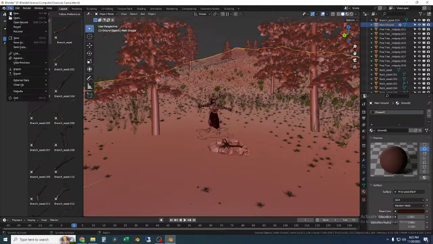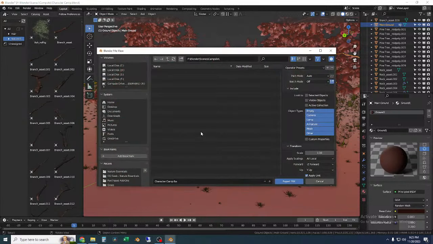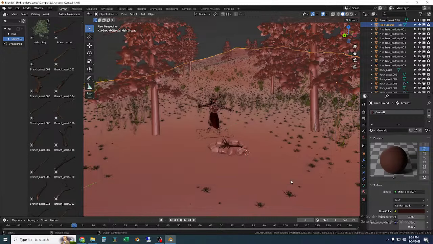I am going to export this. So I'm going to export so I have just the plane selected, our main ground object. I'm going to export as an FBX, and it's in our campsite file here. I'm just going to say selected objects, mesh, take off the animation bake. None of this other stuff will matter. And we'll call this the main ground object. And I'll export that.